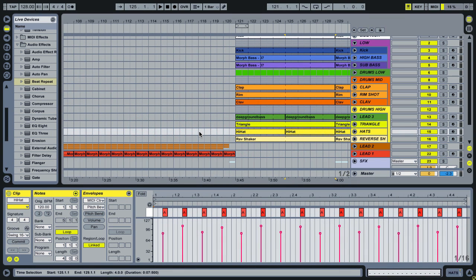Okay, so this is the second beat repeat tutorial. In the first one, we had a look at the parameters and how the beat repeat actually works. If you haven't seen that video, it's worth checking it out. You can catch that on the YouTube channel.